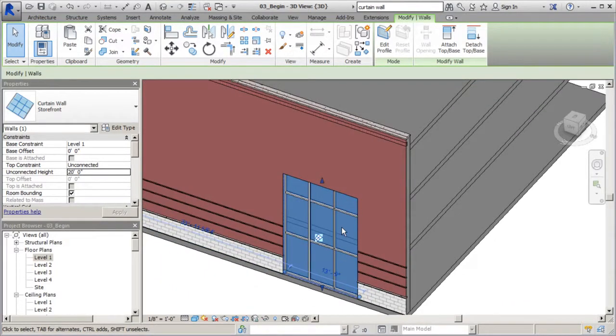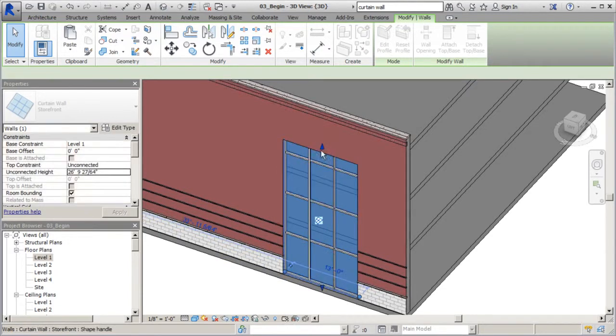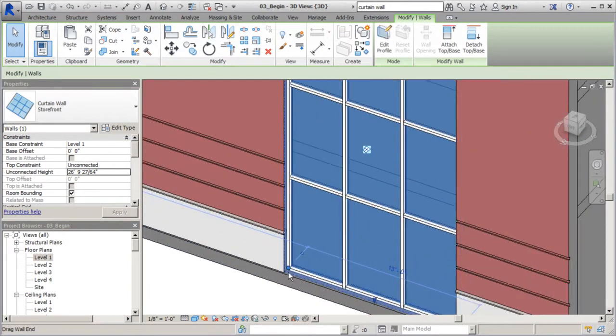So as I mentioned, the behavior is a lot like what you expect when working with any wall. So I have the system highlighted at the moment, and I can change it, and it automatically cuts inside that wall, which is very helpful.